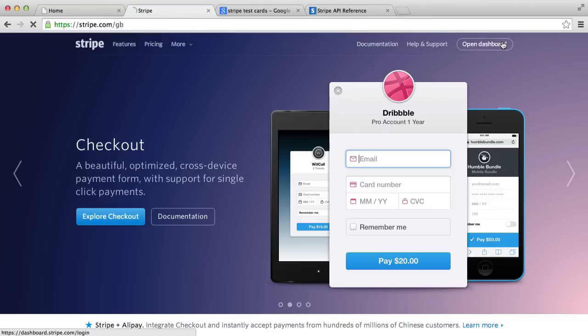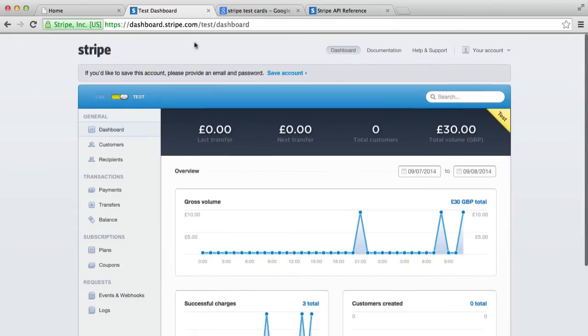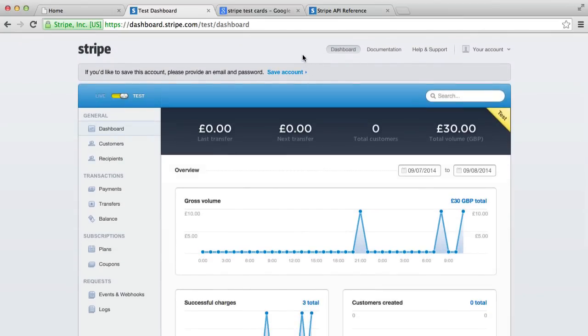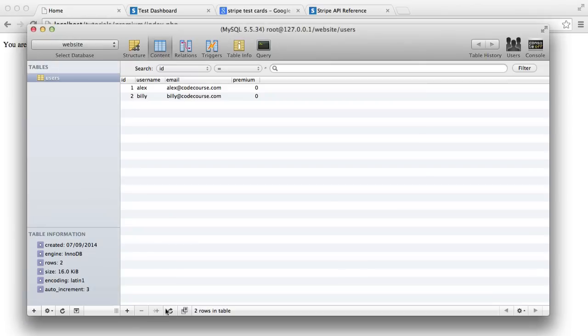Now over on Stripe, if I open my dashboard, you'll see that I have a payment just processed for £10 here. I've done a couple of other test payments here. So in total, I've accrued £30 here. So I'm using a Stripe test account. This is what I like about Stripe. It's really easy to get started with. This is essentially what we're going to be doing.